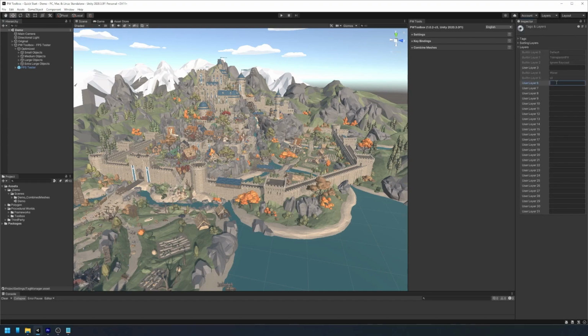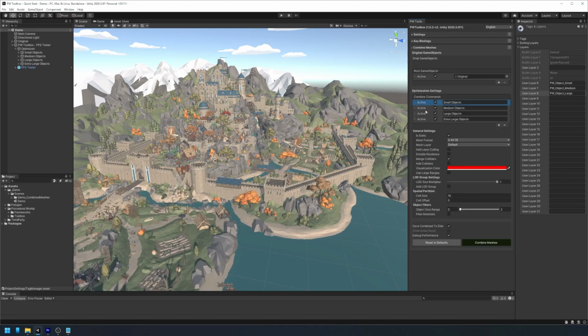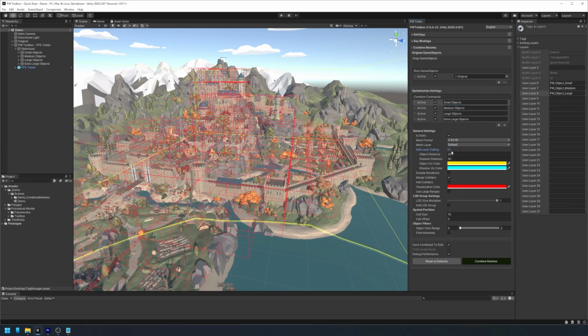Starting on layer 6, we're going to create PW Object Small, PW Object Medium, and PW Object Large. Once we have our new layers added to our project, go to the PW Toolbox, select the first Combine command, and select Add Layer Culling.